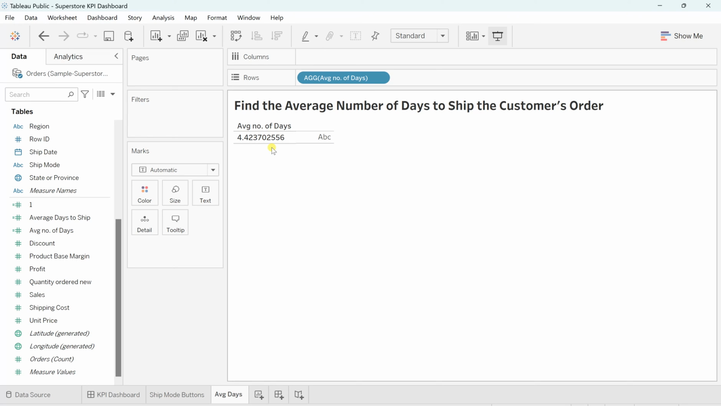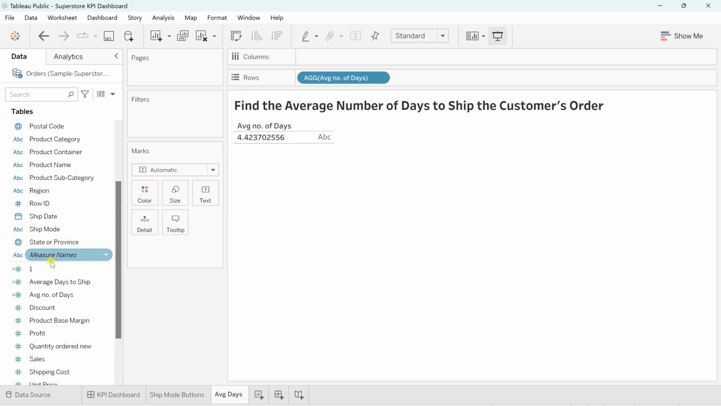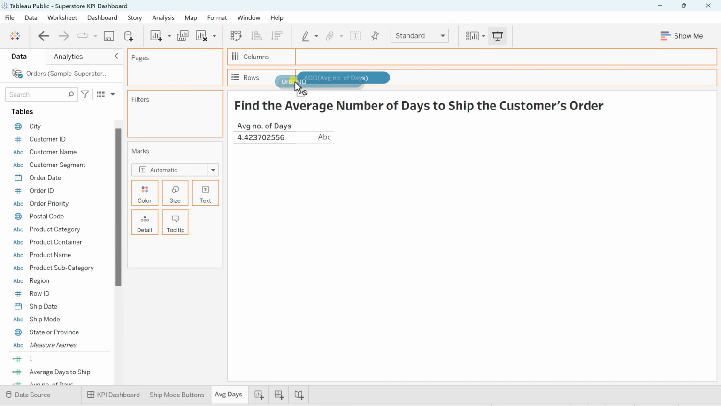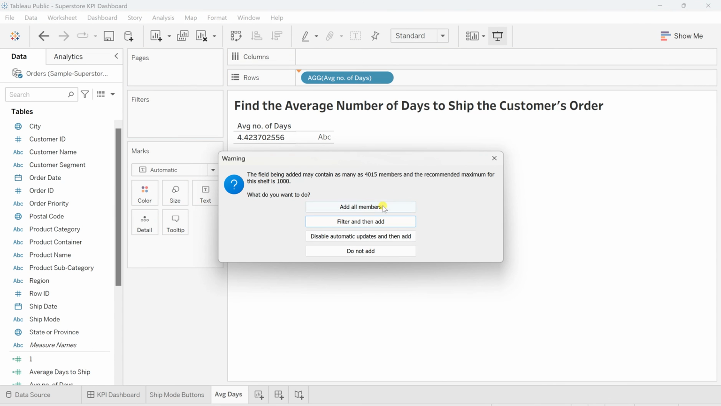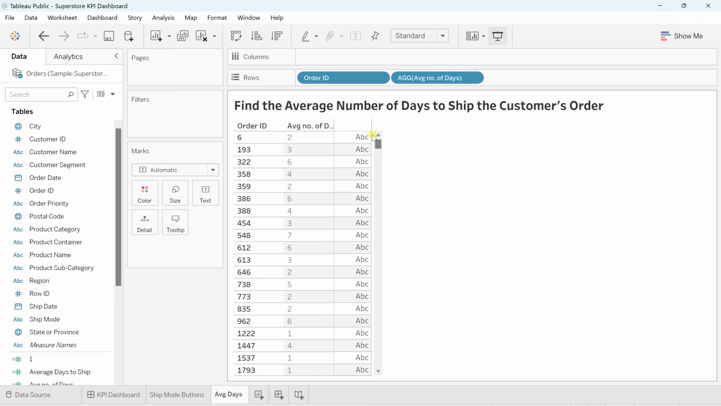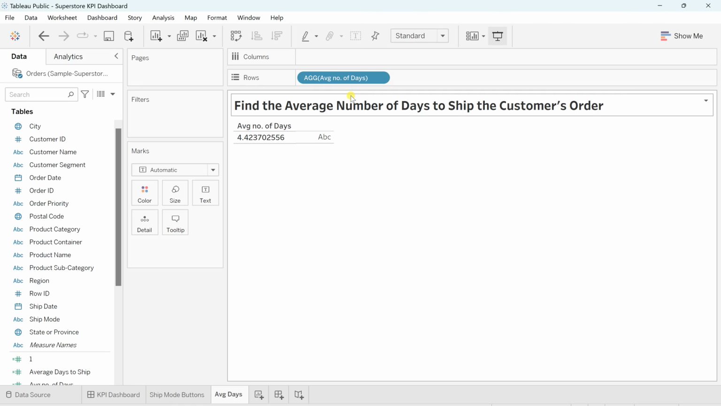But if you want that specific for every individual order, you can drag the order ID and place it in front of this average number of days. Click on OK. So you will find here for every order ID, so 193 received it in 3 days, or 358 in 4 days. So this comes at an individual level, but as this should not be used for the individual, we have calculated based on the average, which is an approximate proportion of the number of days.